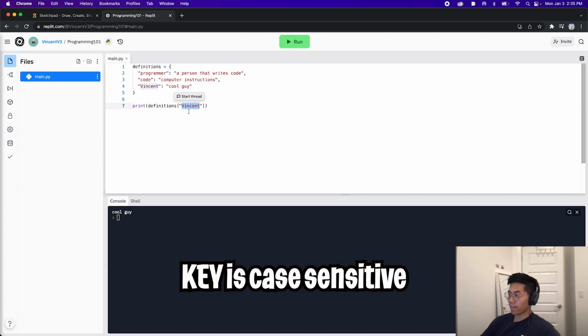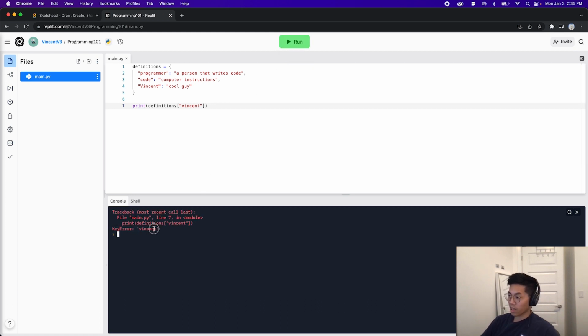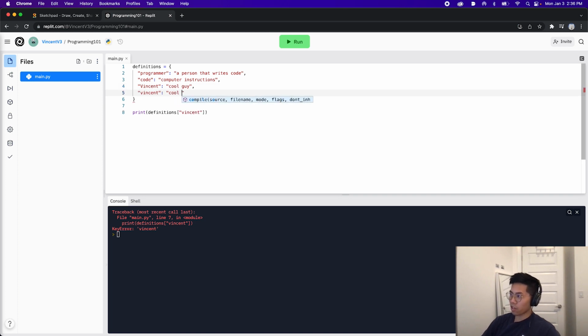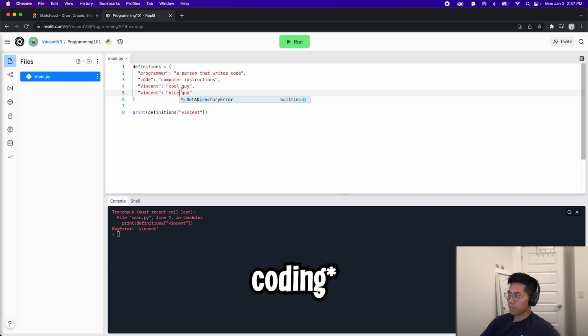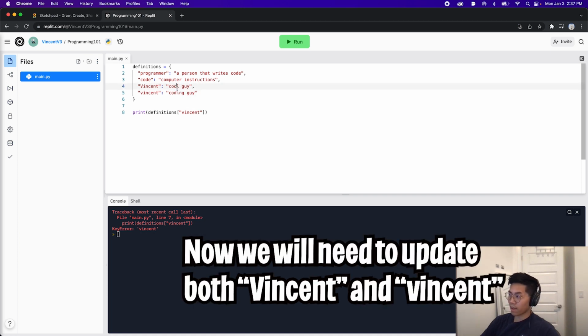One thing to note is that this key is case sensitive. So instead of putting a capital V, let's change it to a lowercase v. And now let's click run. And here we get an error saying key error Vincent. So we can definitely fix this by adding another Vincent in our dictionary like this. But now this is kind of redundant. For example, if we wanted to change the definition from cool guy to coding guy, we would have to do this for every Vincent inside the dictionary. So in this case, it'll be twice.